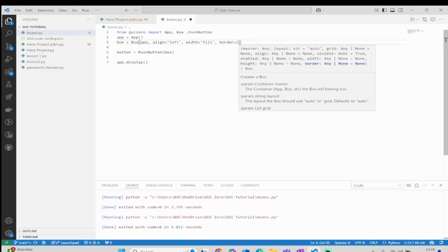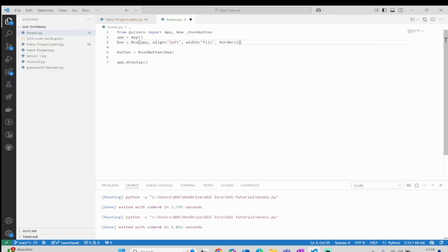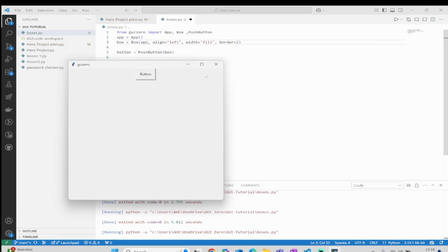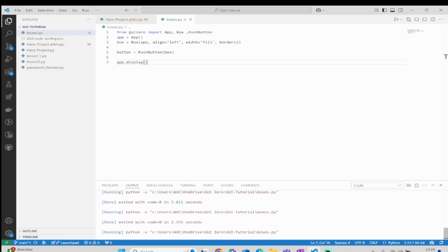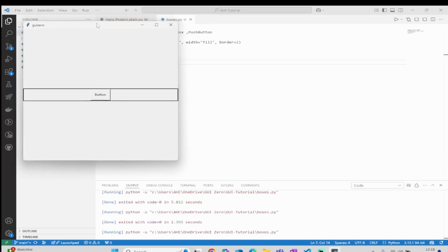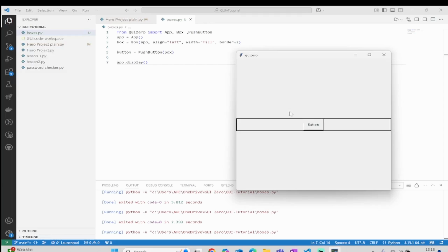And then let's see what that does. So let's run that. Oh, saving it helps. And there we go. So by changing that, we've got a few extra things going on. We've got the border around it, and you can see here we've got the button equals PushButton box, and that's inside there because I've told it to be inside there.